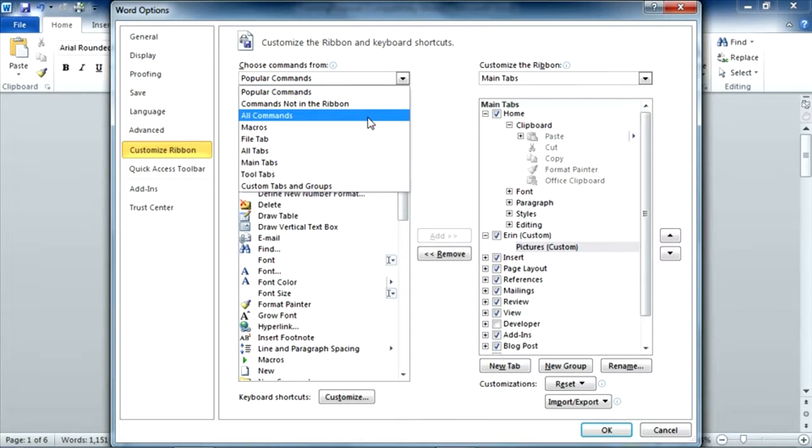I can look at all commands. I can work specifically with macros. I can work with things from the File tab or the Backstage view, all of my tabs, the main tabs, the tool tabs, or I can even reference other custom tabs and groups. Whew, that's a lot of stuff. Again, we'll just keep this demonstration simple by clicking on one or two different options.